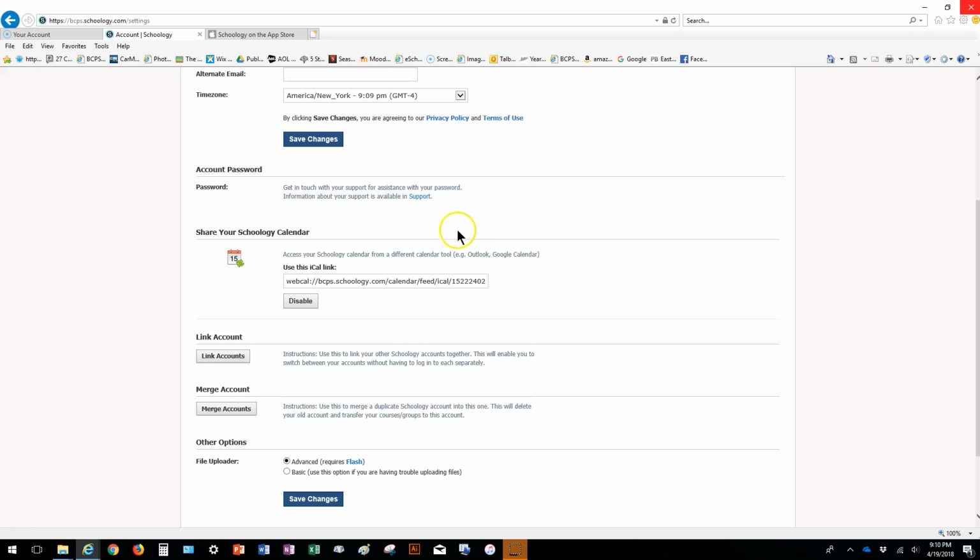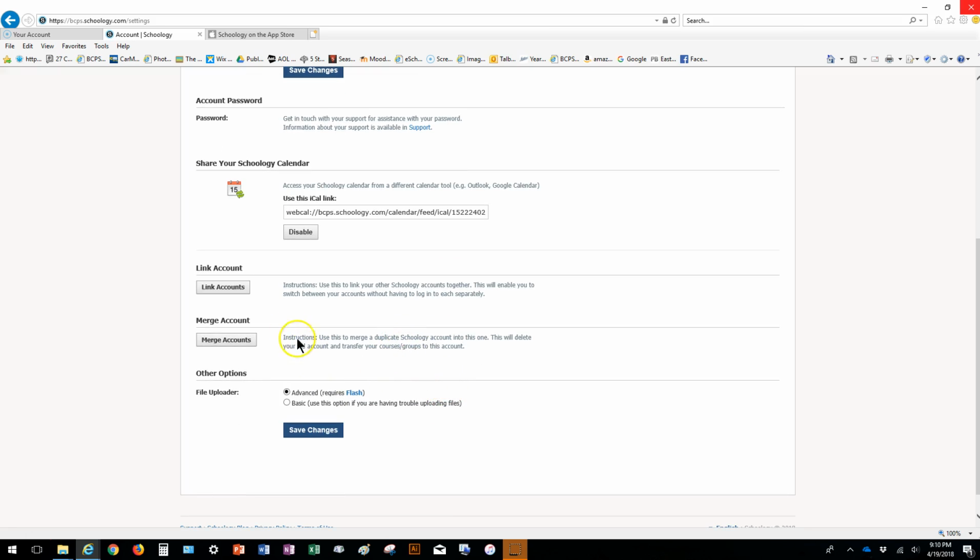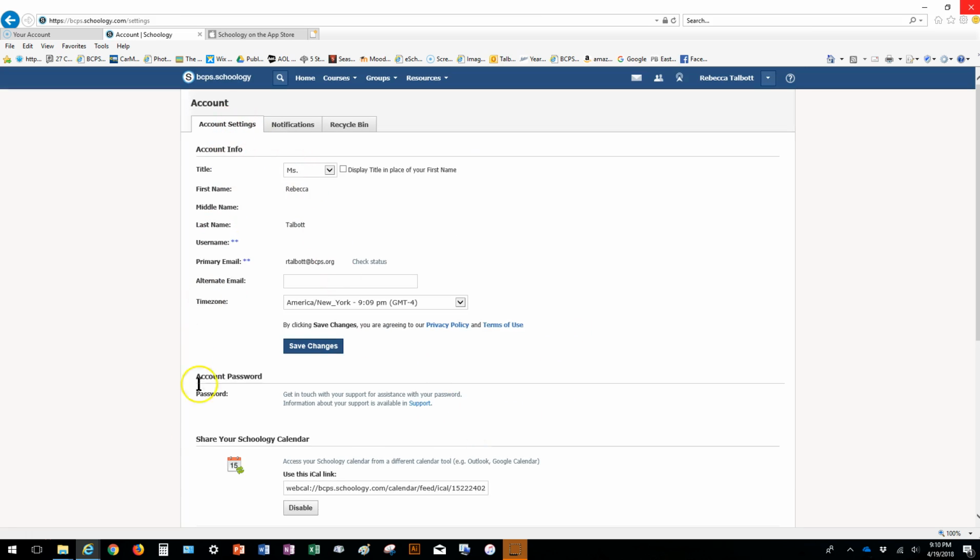Now, in terms of linking and merging accounts, I'm assuming that each of you has only one Schoology account, which is this one, so you shouldn't need to link or merge accounts with your BCPS account. So that's all of the basic stuff for your general account settings.